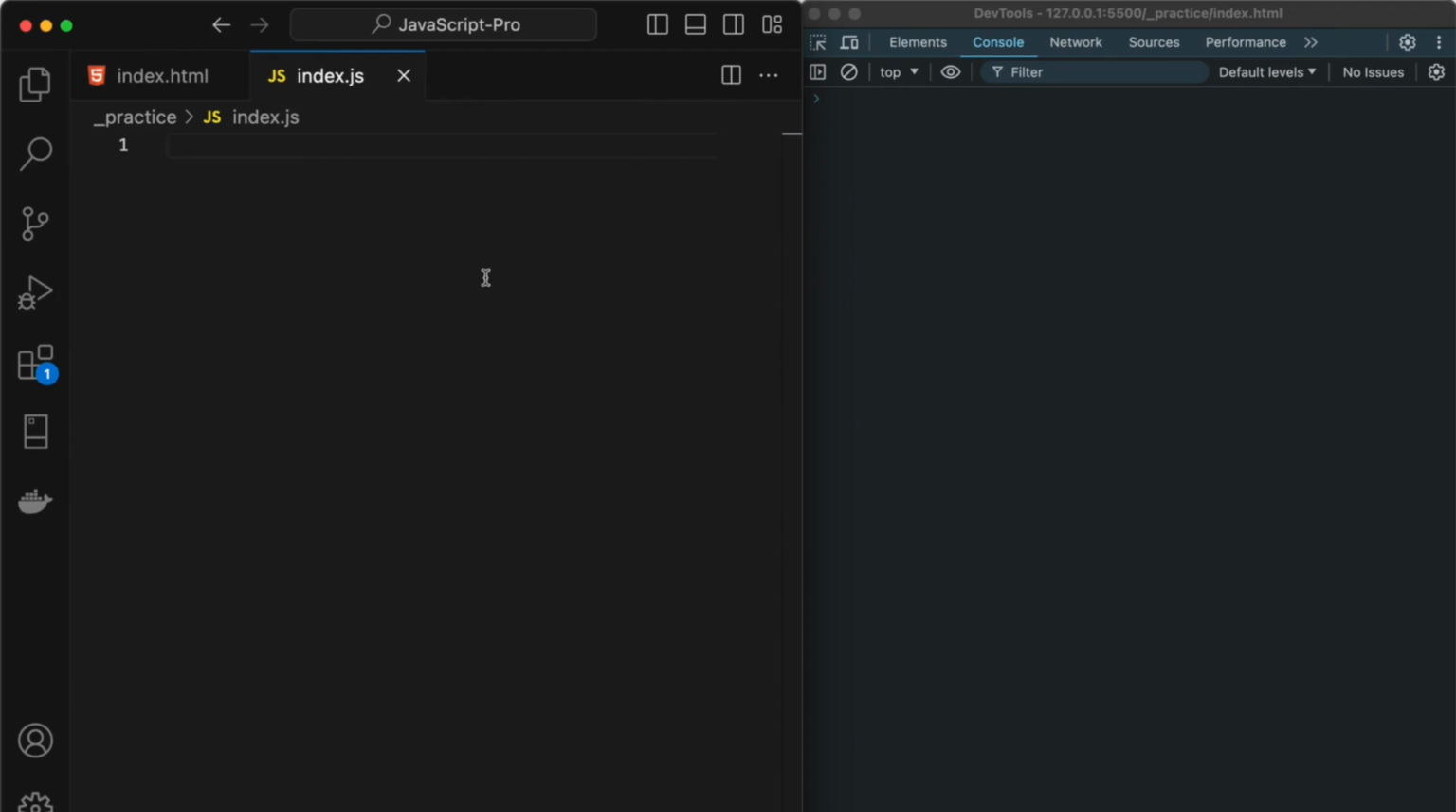Now, in order to see and execute our JavaScript code, type in log, and then we'll do tab, and then hello world. Then save it, and now we see it reflected on the right side console. So we no longer have to constantly run it in the integrated terminal.